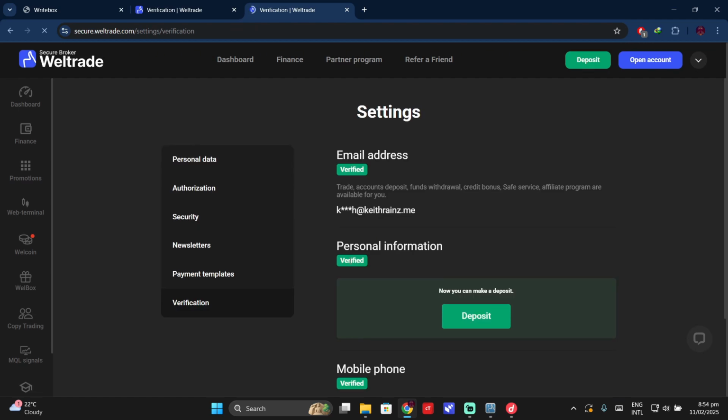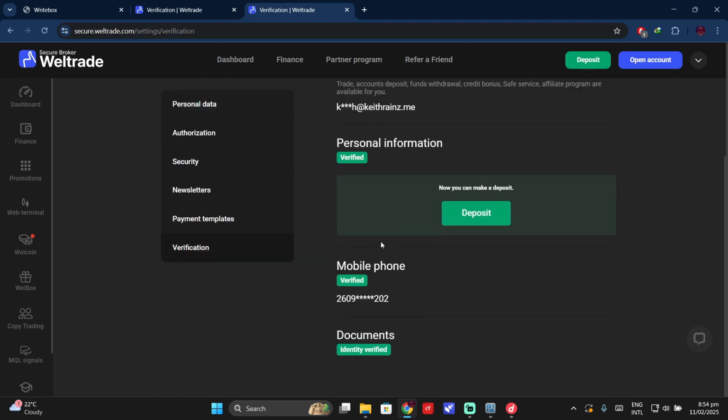So now I'll be able to deposit and withdraw without any limits at all. As you can see, this was instant. I didn't have to wait for days for this to happen. So it's that easy.